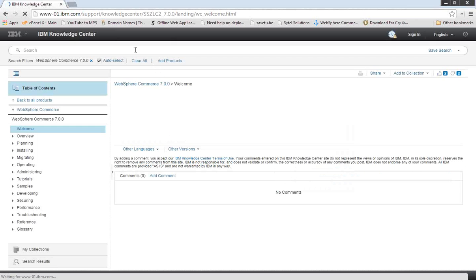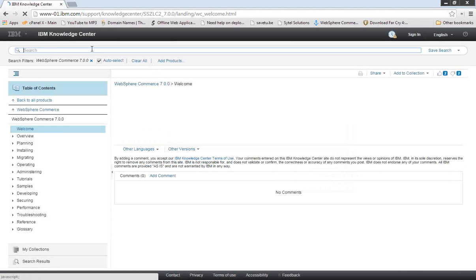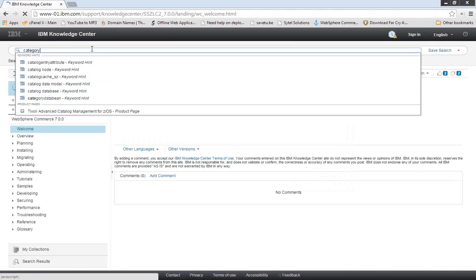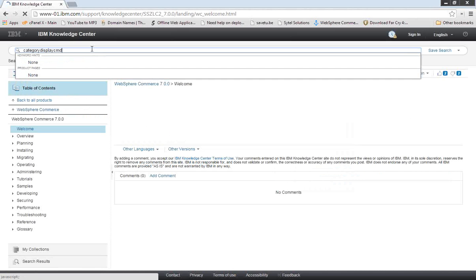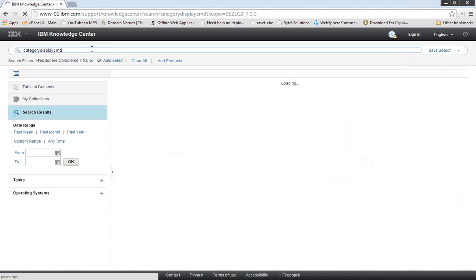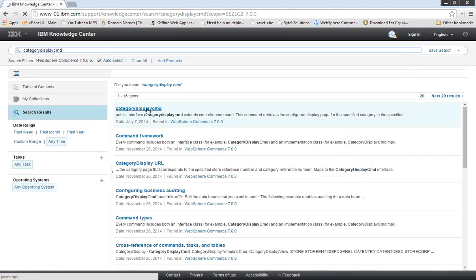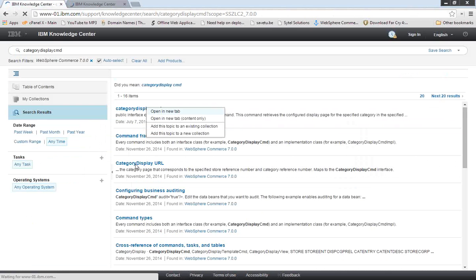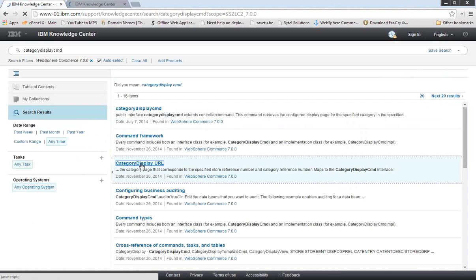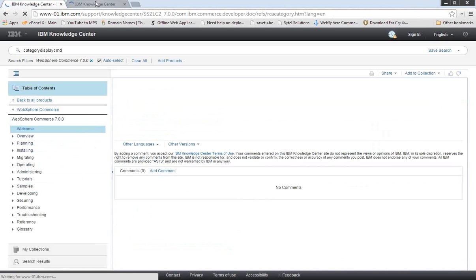Okay, so let's search for category display CMD. You will find it here. I'll just open that in a new tab. And there is something called category display URL as well, so we'll open both of them.